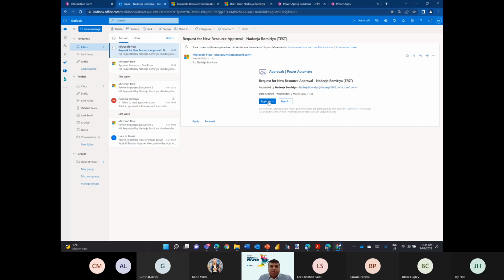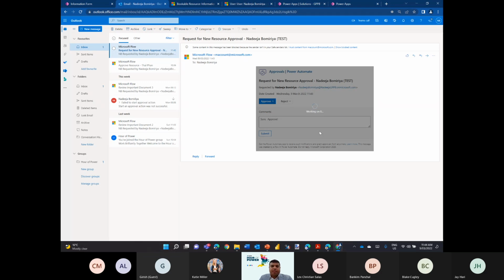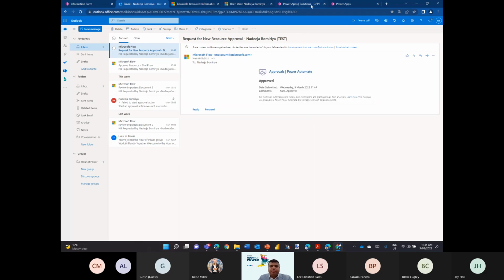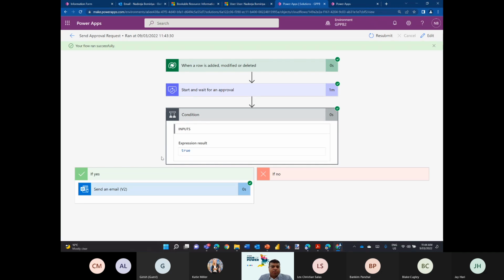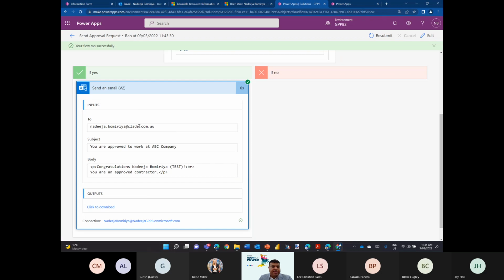Now I'm going to select approve. I'm going to submit. So this is now going to call the Power Automate again. Now, if you look at this, you'll see that it's now completed that step, and it has gone to the left-hand side, and it has sent an email to this email.